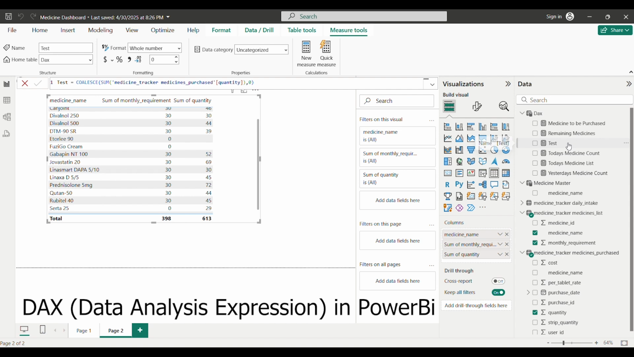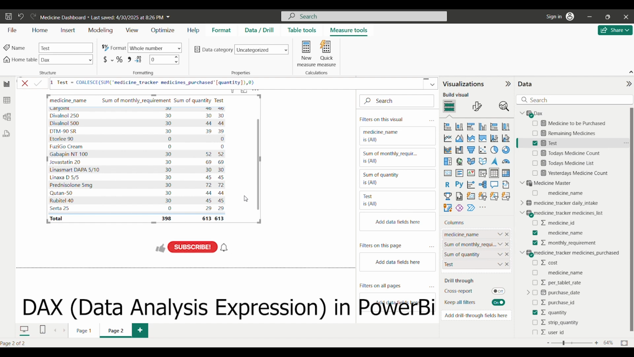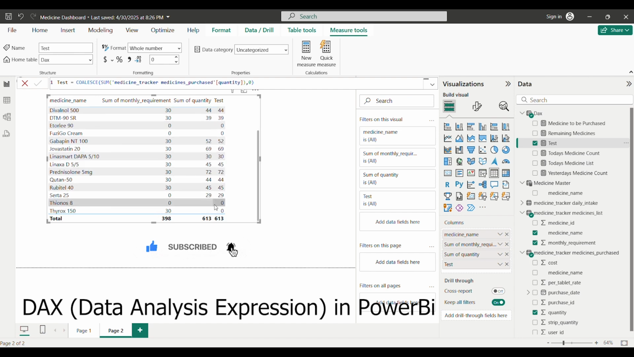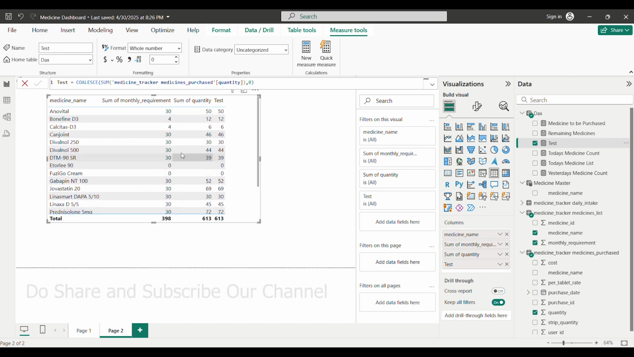After that, I'll pick this measure and put it in the table. Can you see up here? It is showing the same values, but where the values are not available, it is jumping down to the next value, which is 0, and it is filling up the 0. So this is how the COALESCE function works.